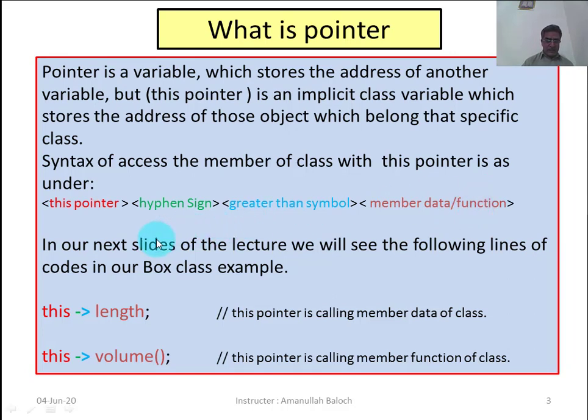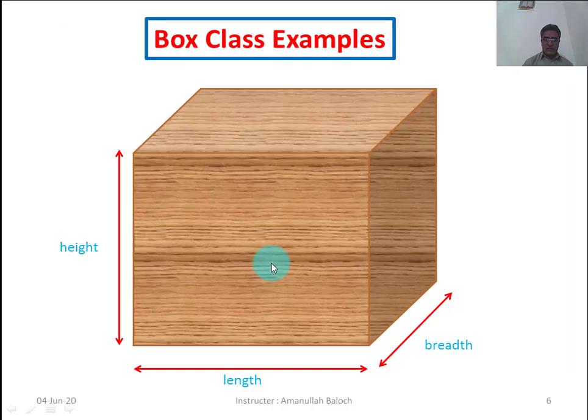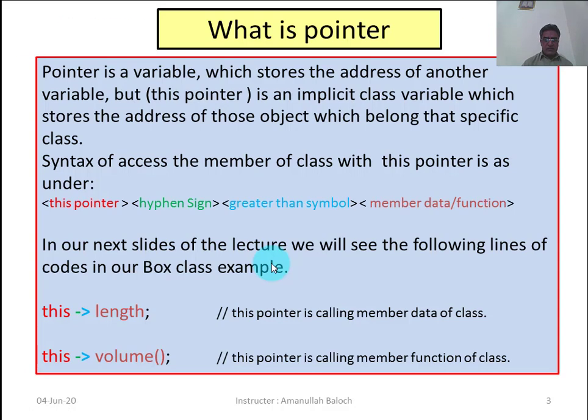It means in our next slides of the lecture we will see the following lines of code in our box class example. We are going to discuss this box class example. So here you will see these two lines of code. What does this mean? This is the this pointer, which has the address of an object, and this is the syntax as we have discussed.